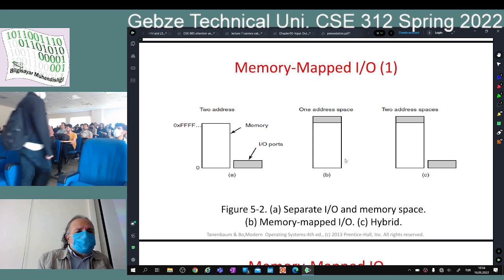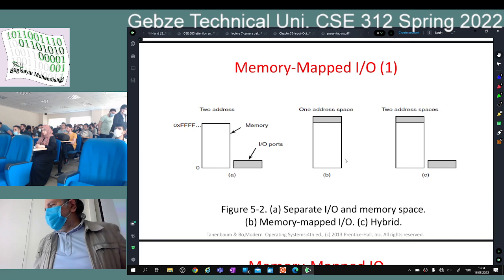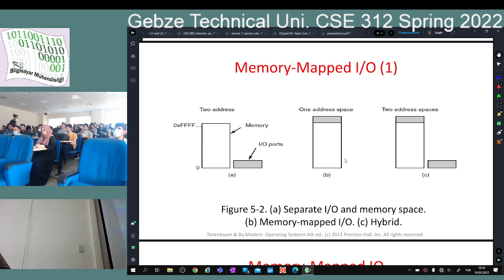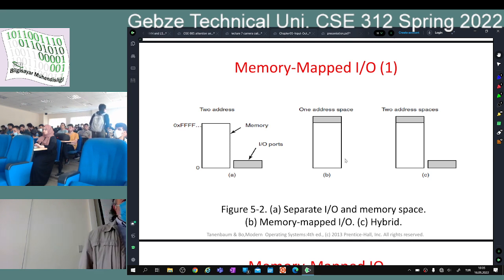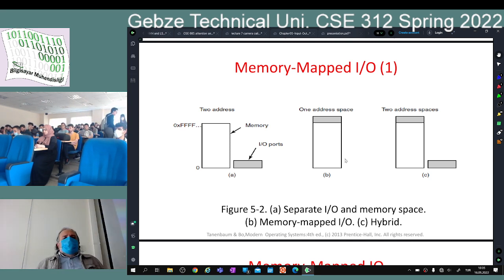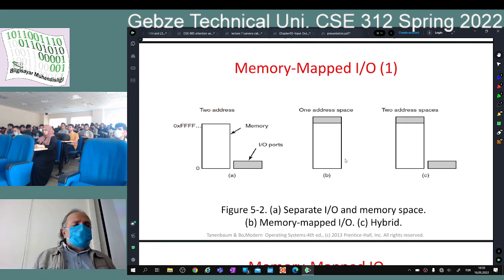So you have actually two address spaces. One is for the input-output ports. The other one is for the memory. The other one is for the input-output again. So their instructions are different.